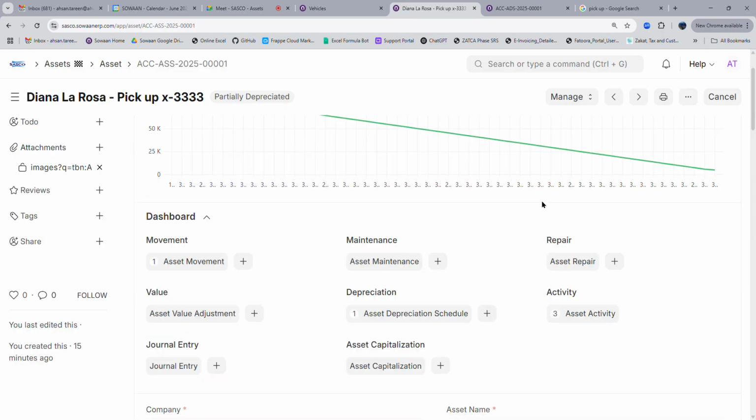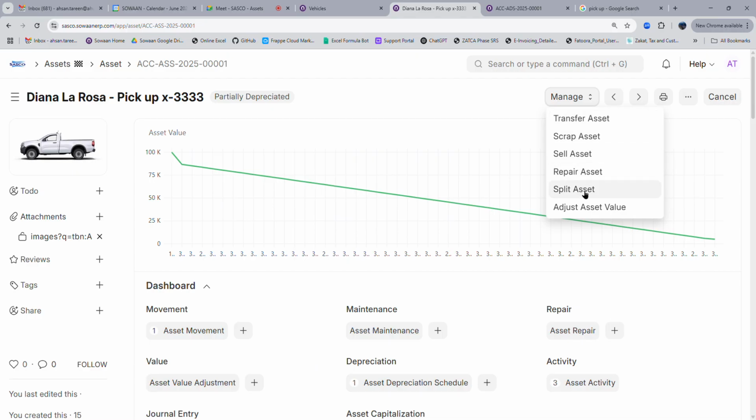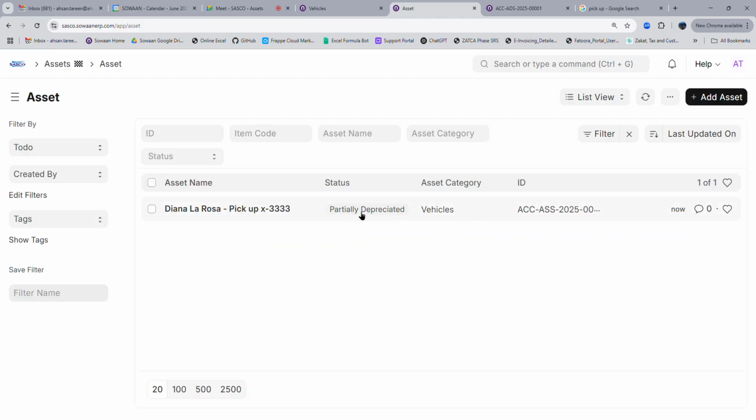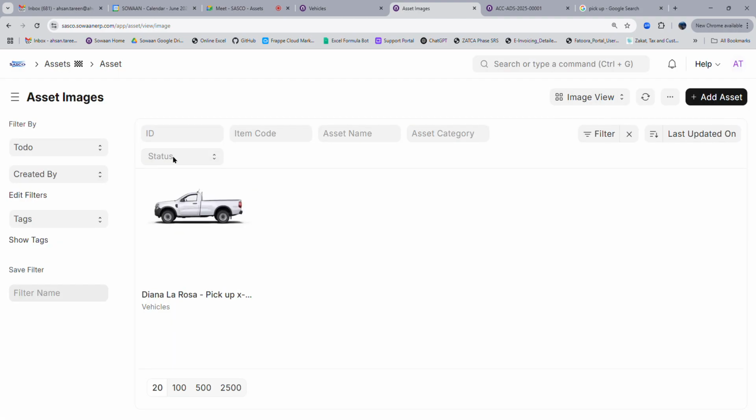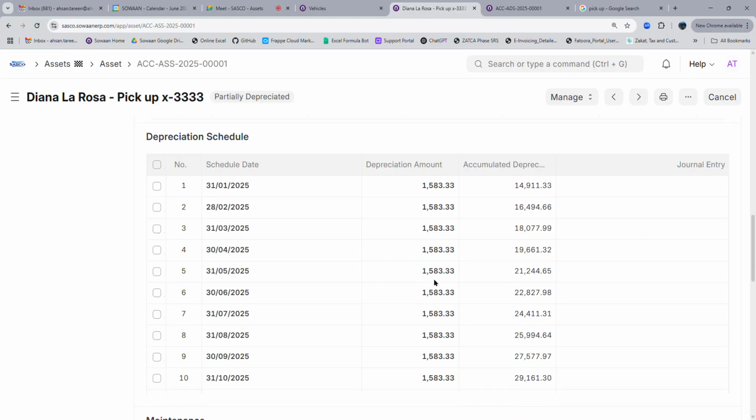So there are so many asset options and asset functions here. But you see, I just created one. If I go back to the list, it starts appearing here. It is saying it is partially depreciated. You can select the list view and turn it to image view, and it starts looking like this. So assets have statuses. I just submitted one, and it is partially depreciated.